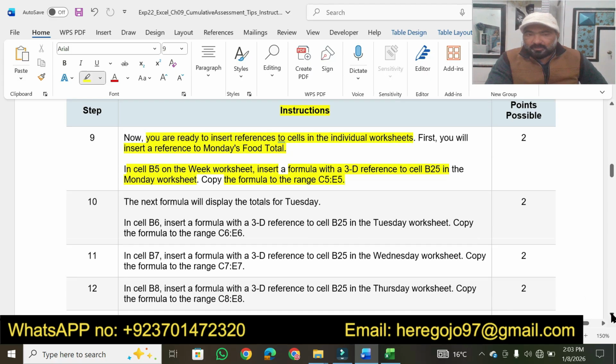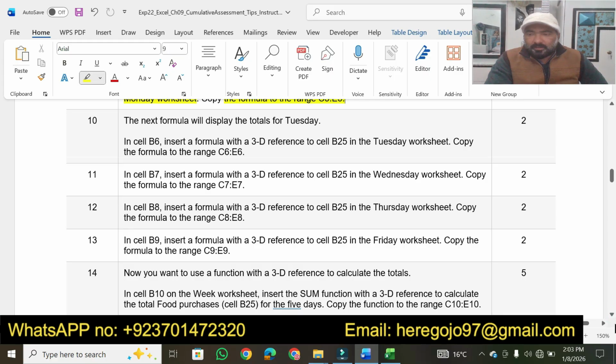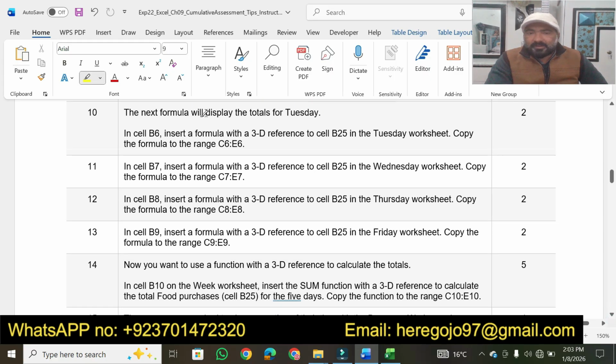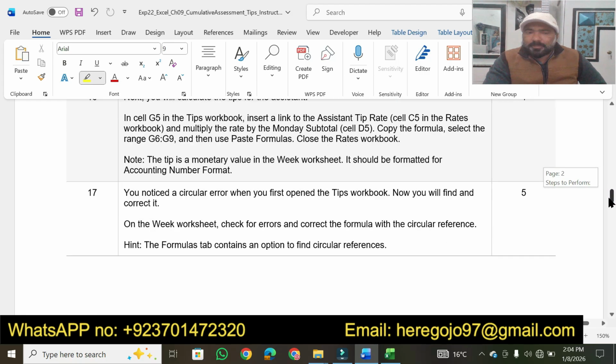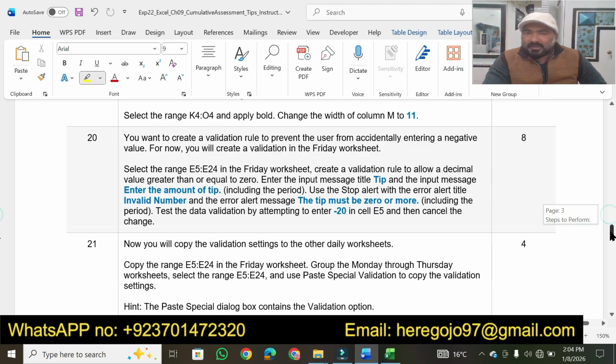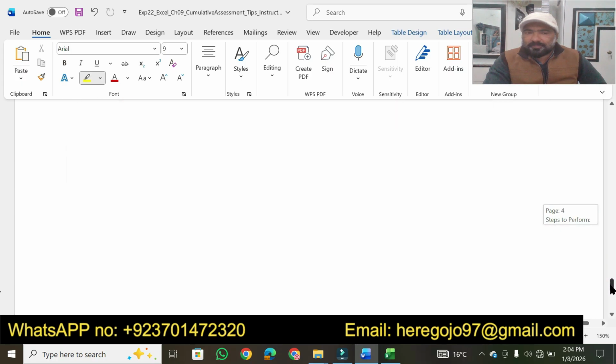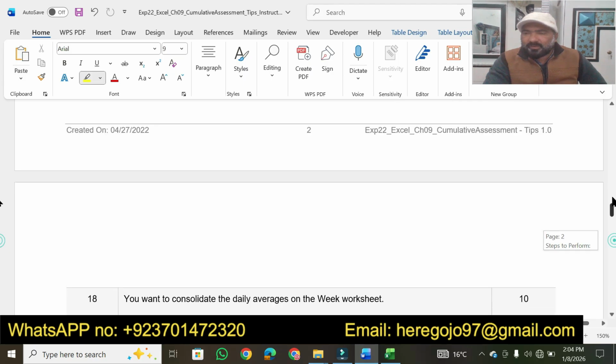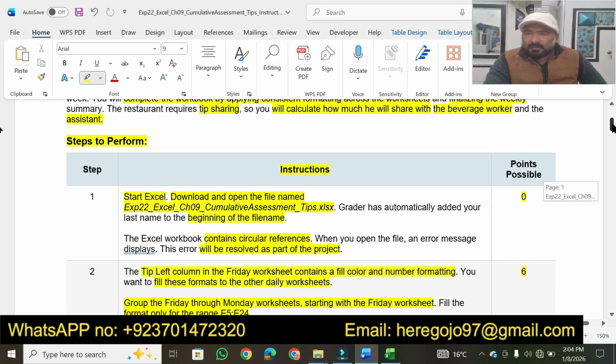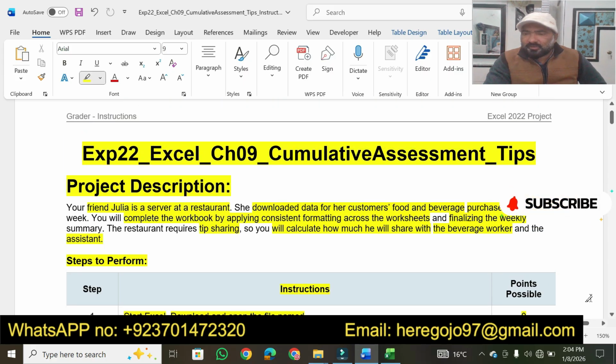Then in the next part, question number 10, the index formula will display the totals for Tuesday. So in cell B5, insert a formula with 3D reference B25 in Tuesday worksheet. Then copy the formula to the range, and we will earn 2 marks from there. In the same way we will solve the other parts also. So you may see we have 26 points. Out of 26 points, we have done the first 10 points, meaning almost half of the assignment is done from my side in today's video.